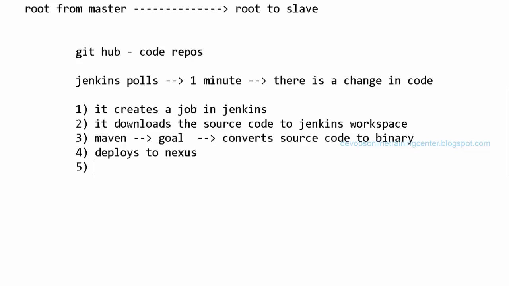Delivery, I think. So the binaries have to be copied to application nodes, or stage nodes, or production nodes, or whatever, right? So here Jenkins master is there, and Jenkins slave is there.